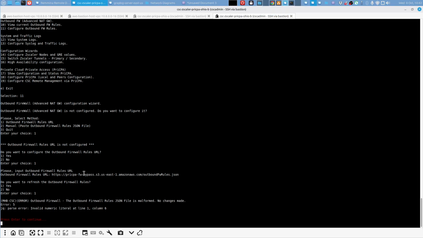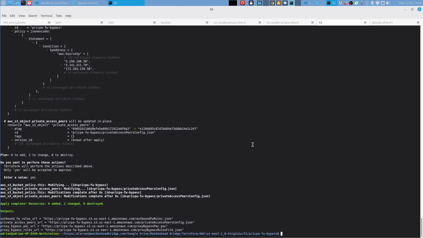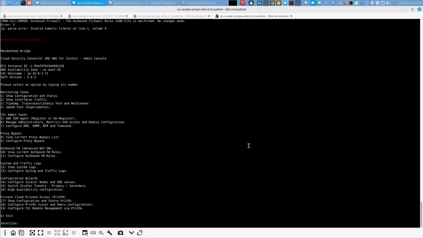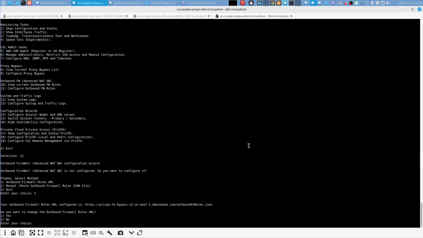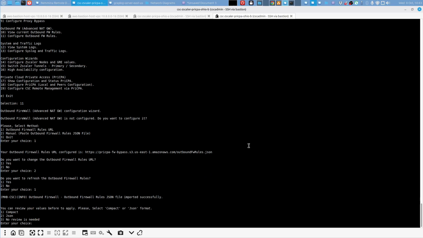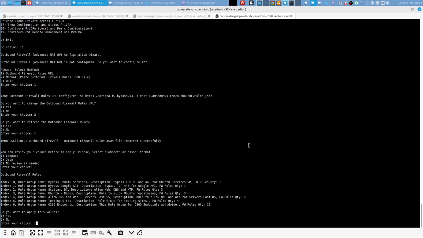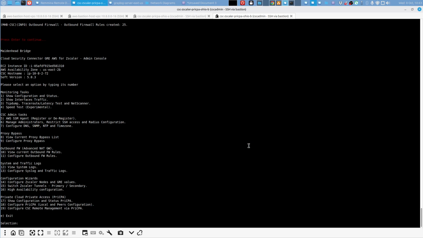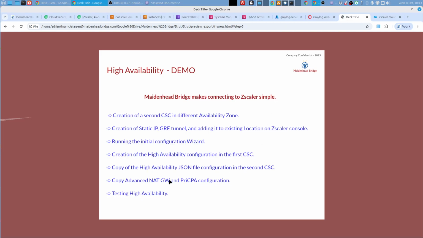This is when this is blocked by permissions. Let's try again. Let's try again. Okay, now it's working. Too fast. And apply the rules. Perfect. My next step is to pass, according to this, copy advanced NAT gateway and PriCPA configuration.